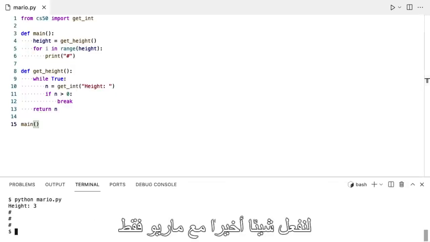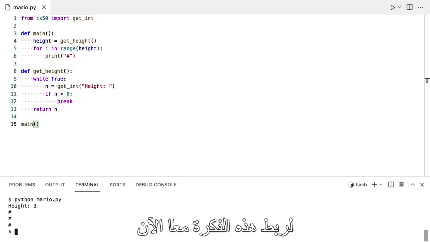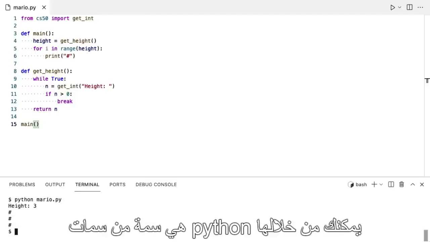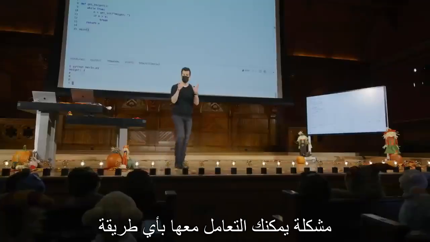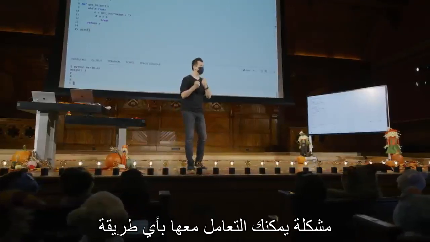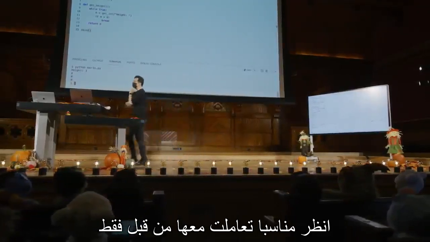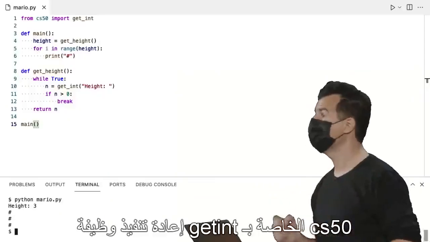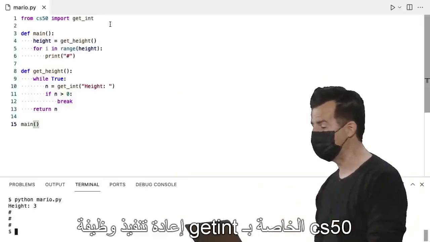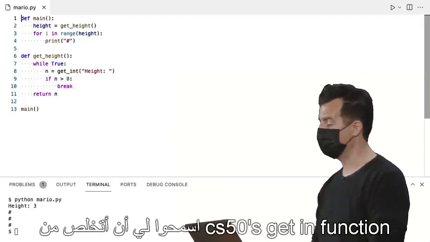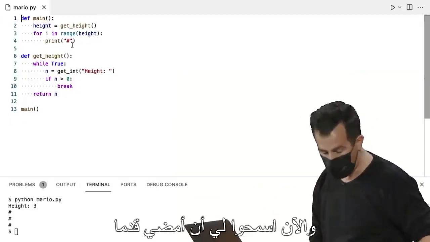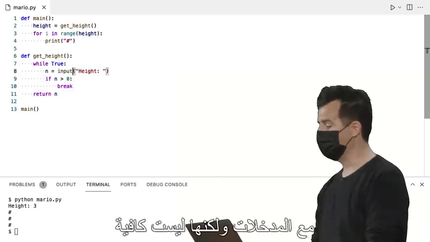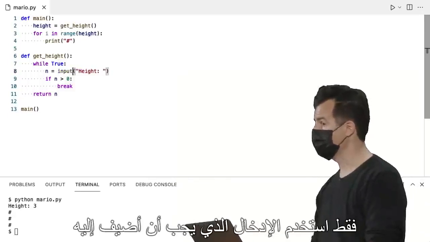So let's do one last thing with Mario just to tie together that idea of exceptions from before. Again, exceptions are a feature of Python whereby you can try to do something. And if there's a problem, you can handle it in any way you see fit. Previously, I handled it by just yelling at the user that that's not an int. But let's actually use this to re-implement CS50's own getInt function. Let me throw away CS50's getInt function. And now let me replace getInt with input, but it's not sufficient to just use input.